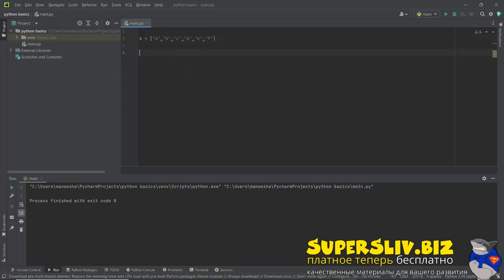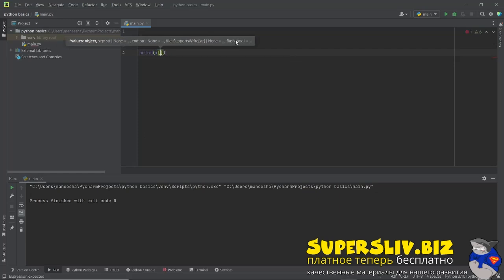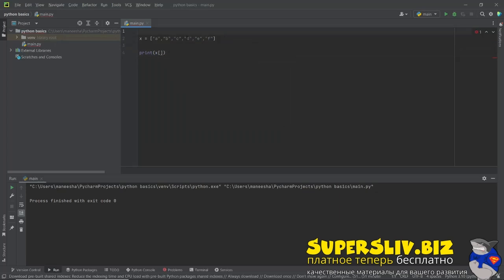Now let us see how to select a specific item in a list. I am typing print name of the list. Then within the square brackets I have to specify the index of the item. In this case I want to select element D. So the index will be 0, 1, 2, 3. So I am specifying number 3. Now you can see D has been printed.